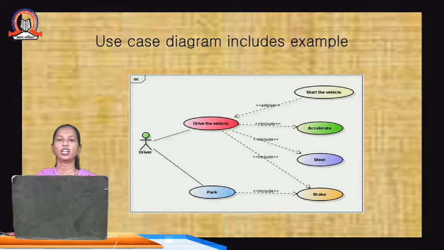For example, if the driver is going to drive the vehicle, then he'll have to do the task of starting that vehicle. It will also include what? When he is going to drive, he is going to make use of the accelerator, the steering, and the brake. He also will have to park the vehicle at some particular place. So park will also include the brake. In that case the includes relationship is denoted with the dotted arrow, and on the arrow we write the keyword specifically, that is includes or extends.